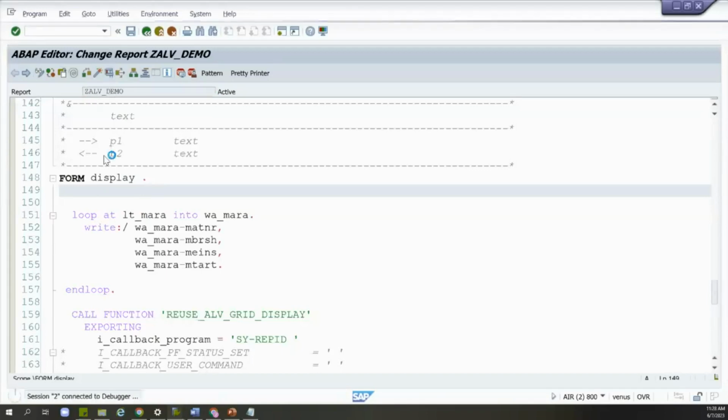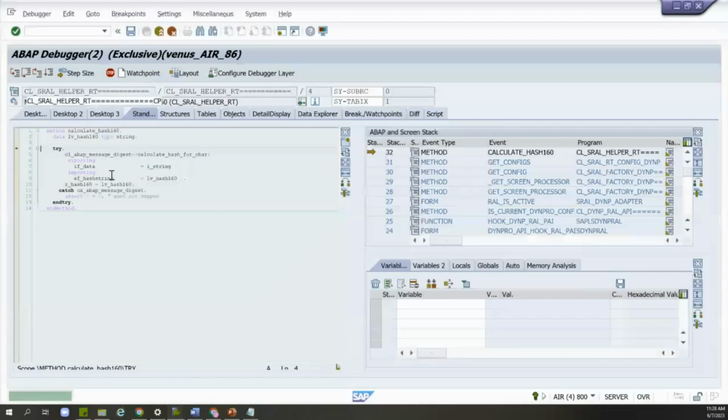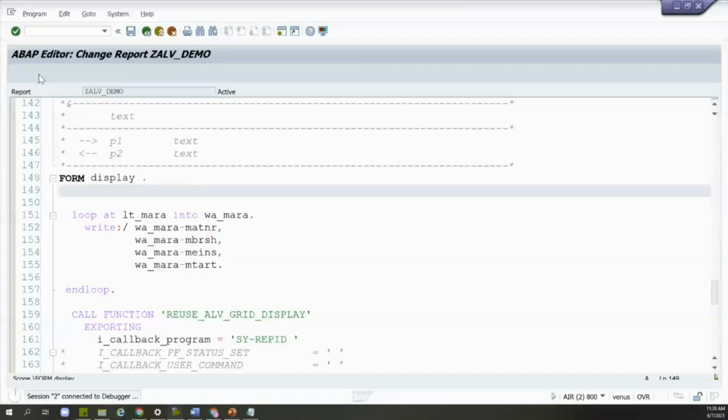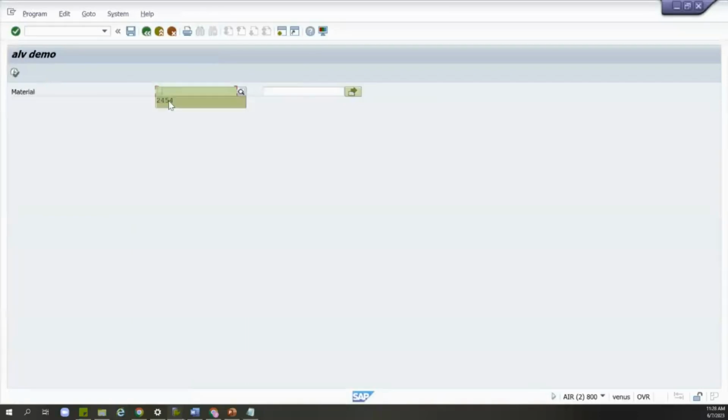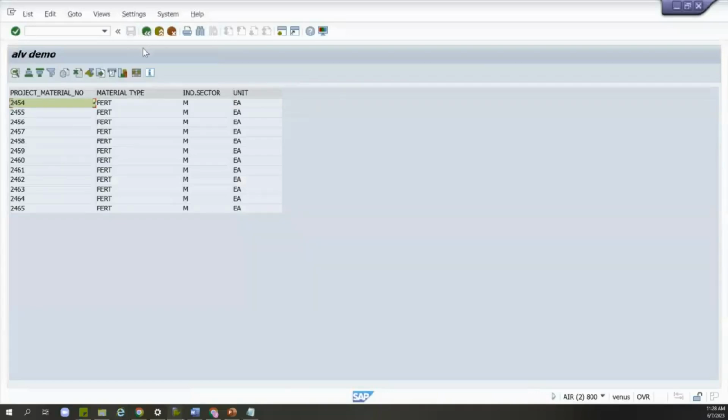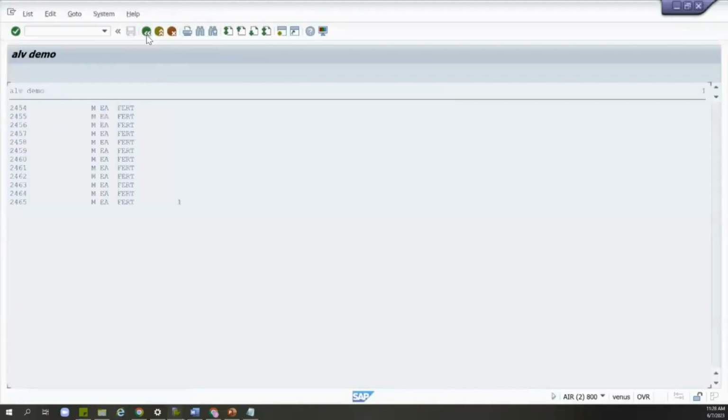Once you execute, it will go through some 100 to 1000 lines of standard code, because a lot of GUI sessions and screens will be involved. It will go through that, and then it will come to your program. Maybe after 1000 lines or 2000 lines, I'm not sure. This is called a full debugging. First it came to that ALV screen, and then it came to the ALV display.